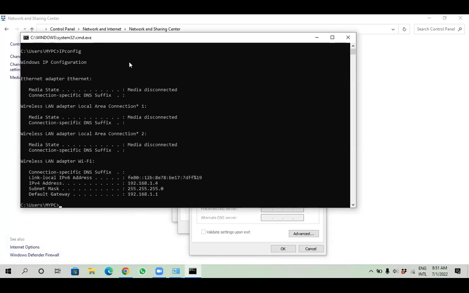So you can see 192.168.1.4. This is your IP address, your private IP address. 192.168.1.4 is your private IP. This is the IP address of your network gateway, or you can say this is your router. This is your router IP, and this is your IP, and this is the default gateway. We will learn that later.